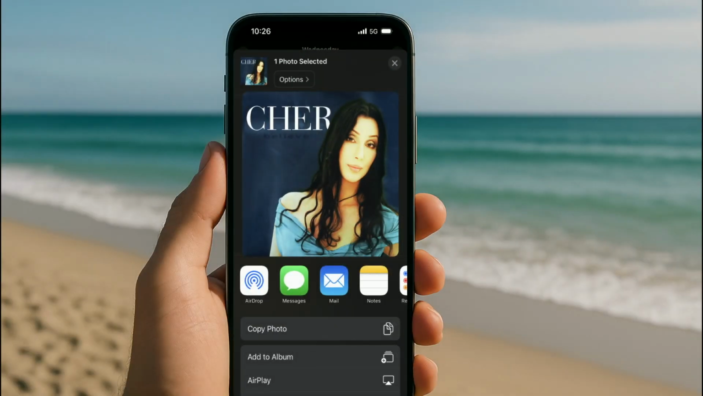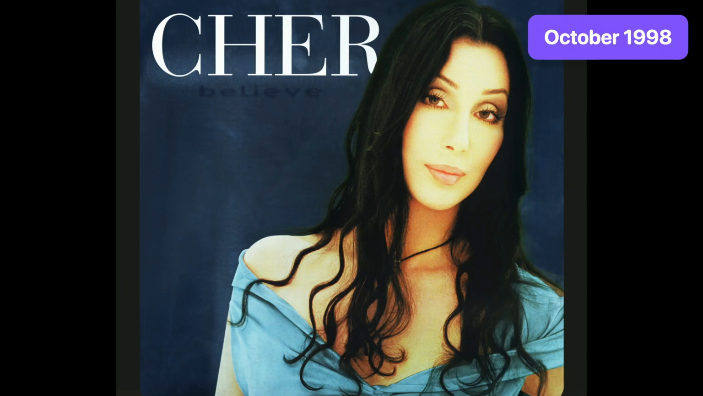Here's Cher in a share sheet by the seashore. Hey! All right, I'm sorry. I had to do that.